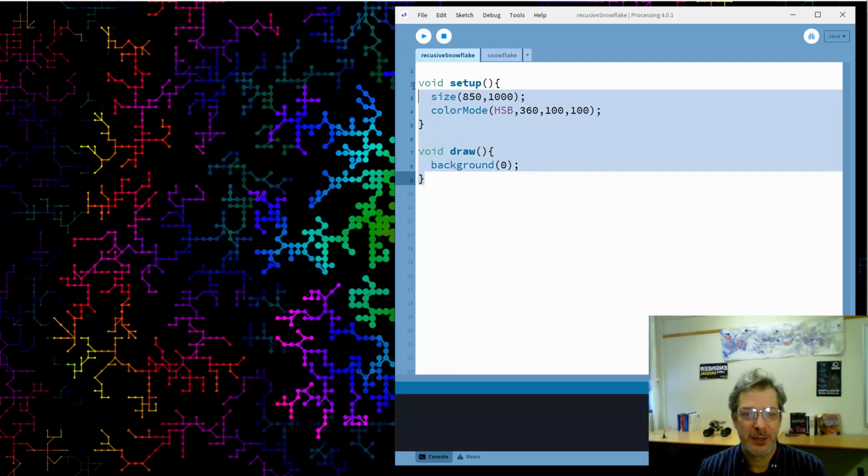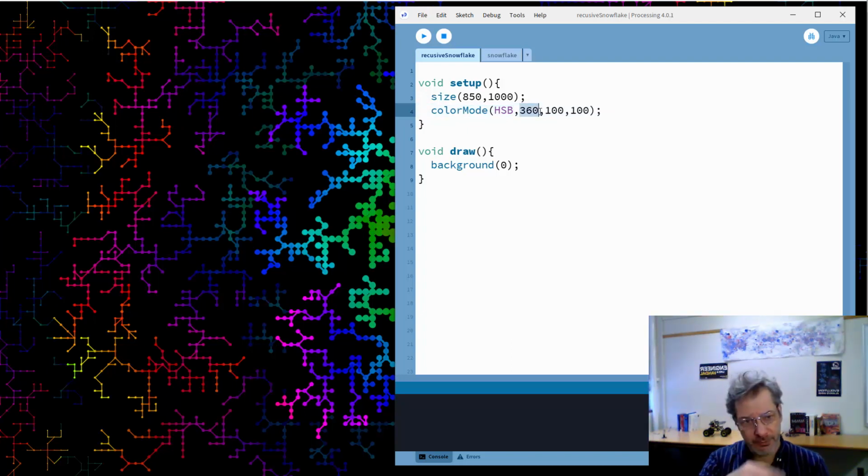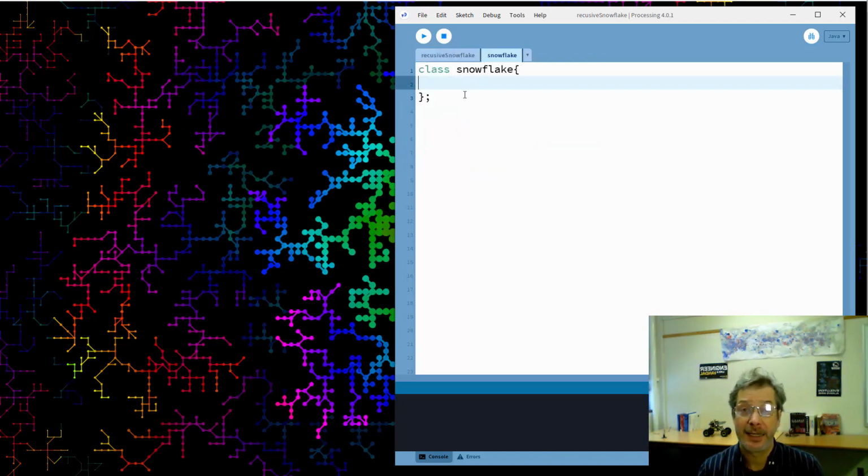Here I have some base code, the boilerplate for Processing: a setup and a draw function that don't really do anything yet other than create a window. I'm setting the color mode to hue, saturation, brightness, with hue being our 360 color wheel and saturation and brightness going from 1 to 100, because I think that's a nice convenient range. And then on our second tab, we have the Snowflake class. I'm going to make snowflake objects, but there's nothing in that class yet. So I'm going to begin with just a simple display function. All it's going to do is display a single line, the starting branch for our snowflake.